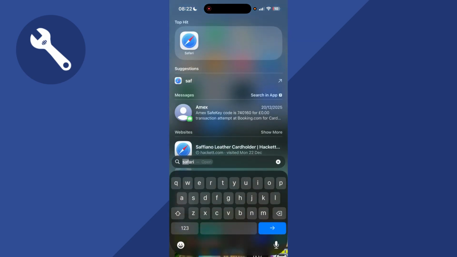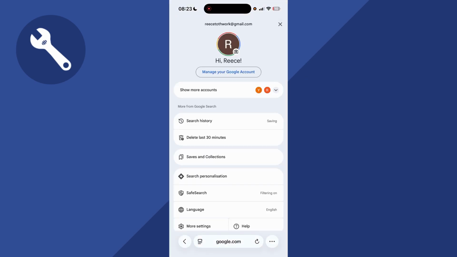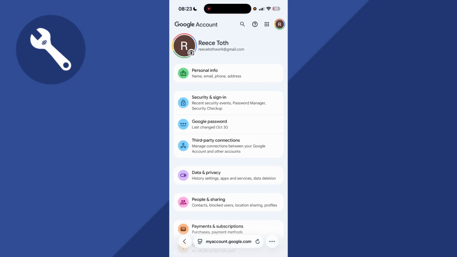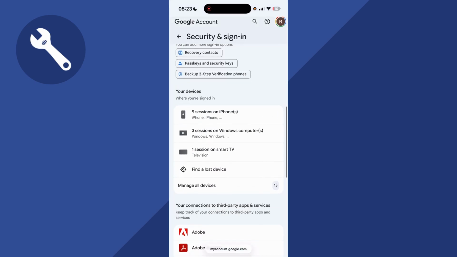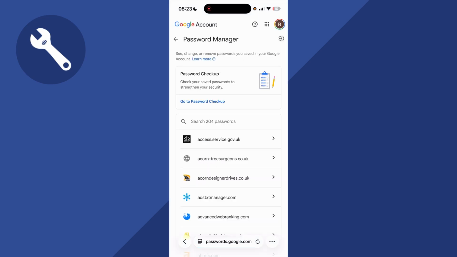So just go and open up an internet browser. I'll be using Safari and sign into your Google account. You can then click on your profile icon in the top right hand side and select manage your Google account. Click on security and sign in, and then you'll need to scroll down to the bottom of the page and select password manager. Now click on the search box.